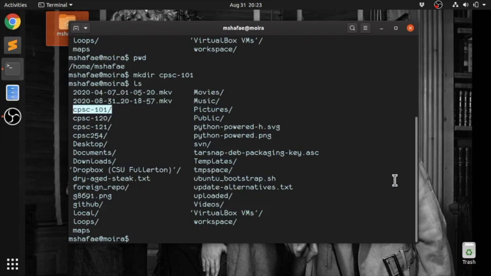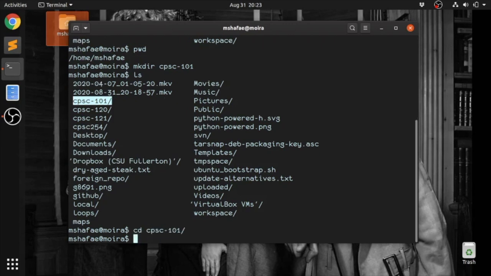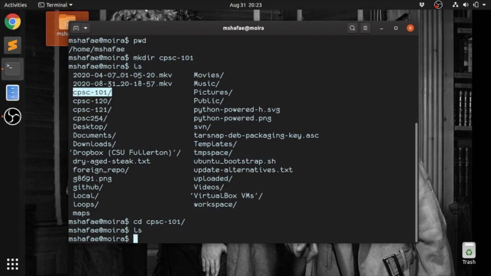I can change into that directory using cd. So I'll type cd CPSC 101. And then I'll type ls. And again, I see nothing, but that's a good thing because there should be nothing in that folder. So again, I use the cd command to change directory.